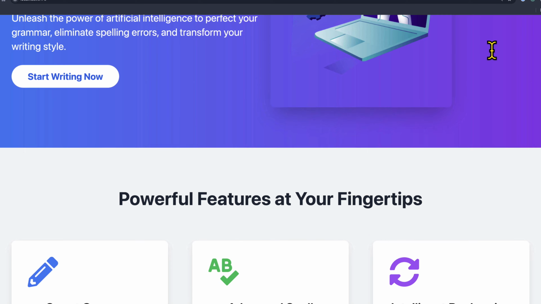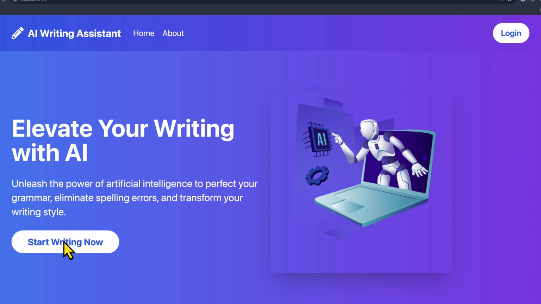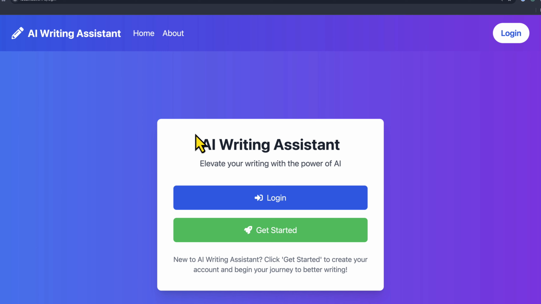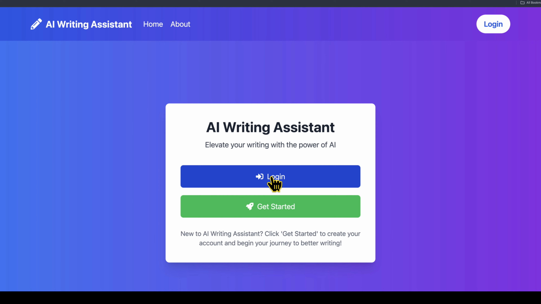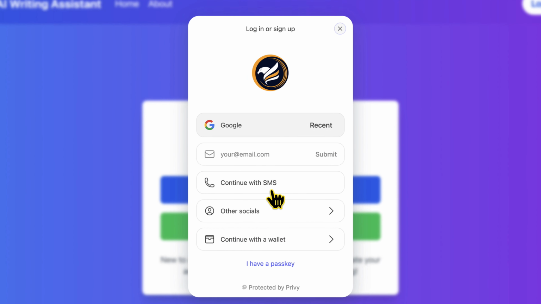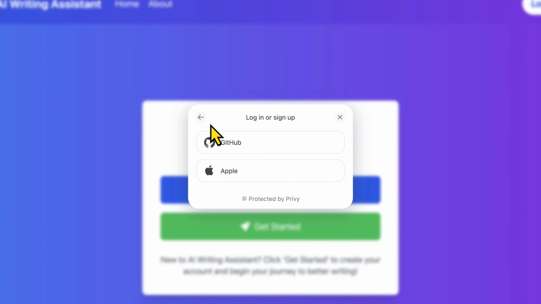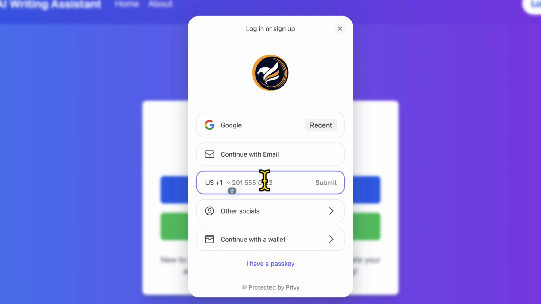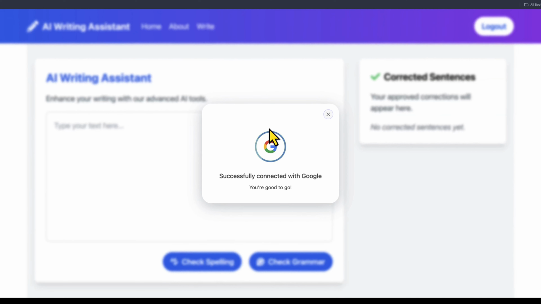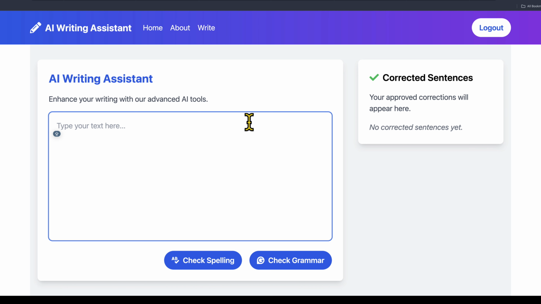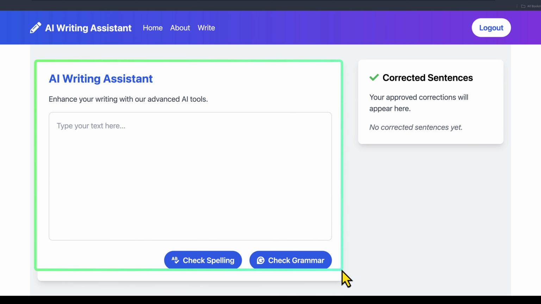Before using this project, you must log in. If I click on start writing now, it presents me with the login or registration page. Here, I can log in using any of these authentication methods, either by my email or Google, or by using a wallet, or we can sign up using GitHub or Apple, and also by SMS. I'm going to log in using my Gmail account. Alright, I have successfully logged in, and this is the interface for this application.